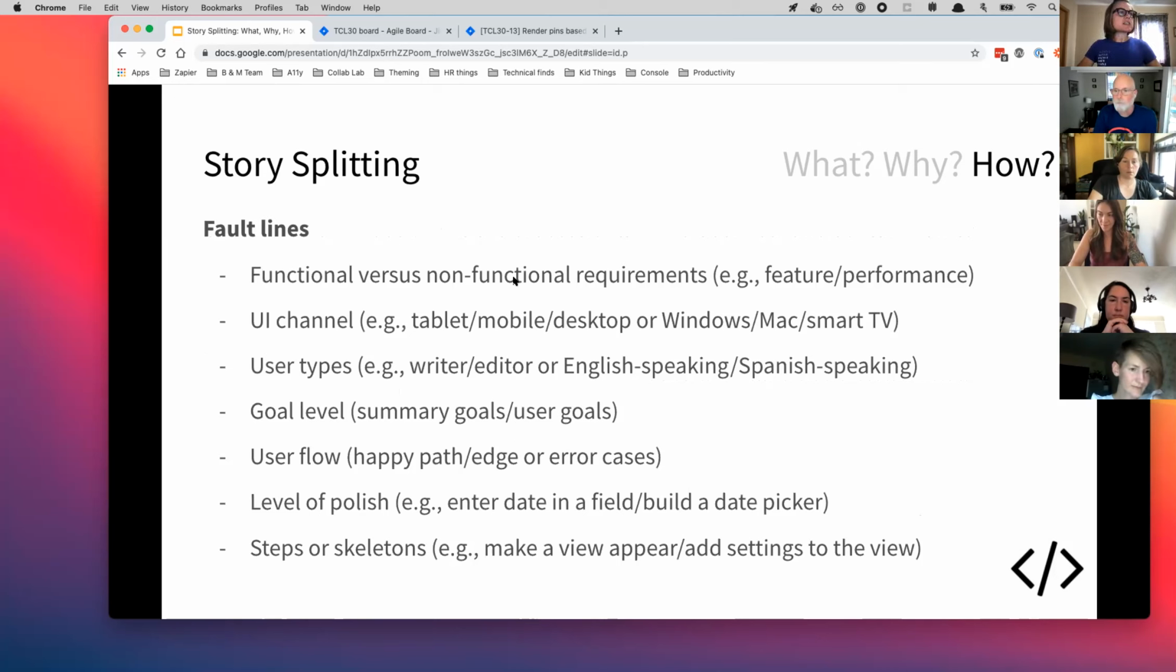So functional versus non-functional requirements. Let's say, again, we're doing this website registration. We build the website registration, but then we want to make it faster, right? So that could be a natural breaking point. We have one part where we just get the work done. We have a second piece that makes it faster to bring more value to those users.